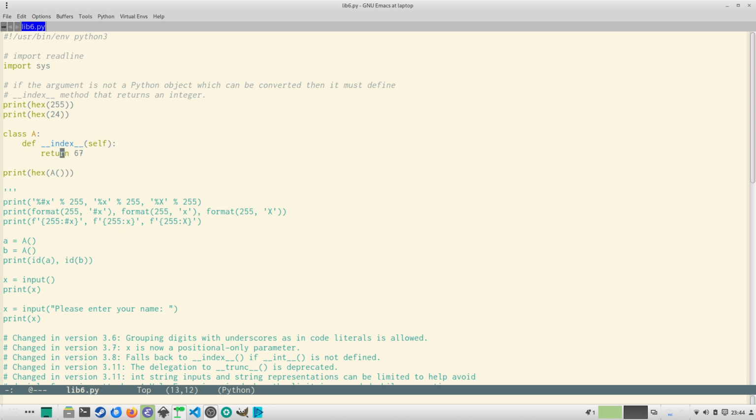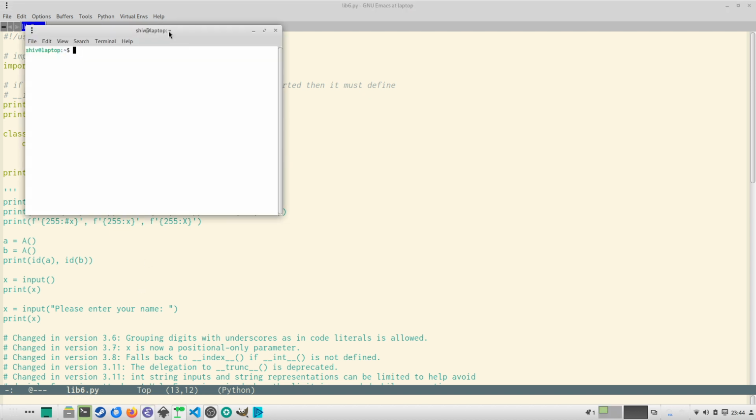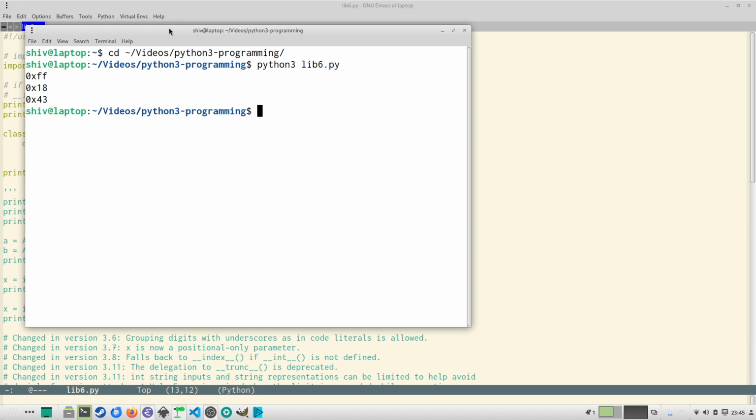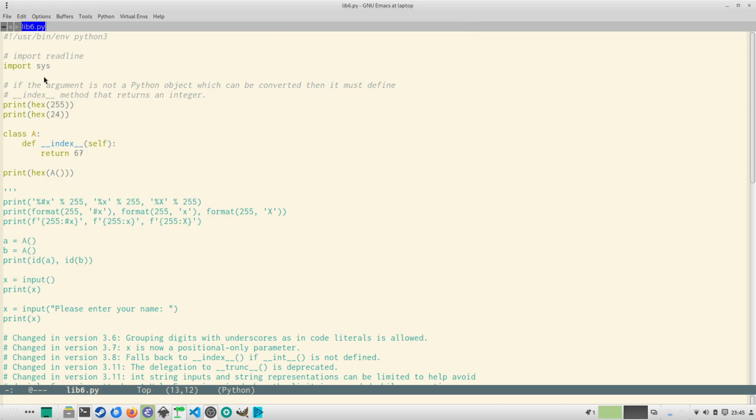Let's run this. Let me switch on the terminal and we go to, let me increase the font a bit. Okay, so we go to videos, Python 3 programming, and we invoke python3 lib6. Then we see that it prints 43, 24 becomes 18, and 255 is FF. So that's how the hex function works.